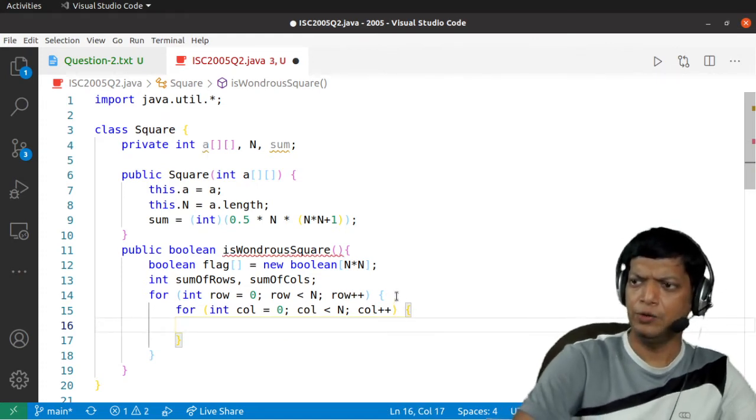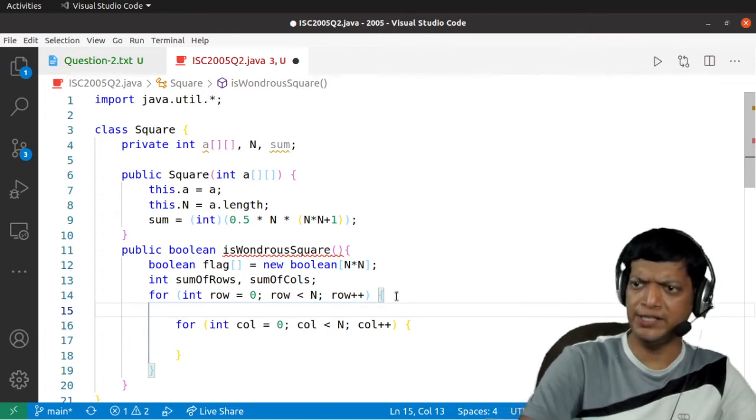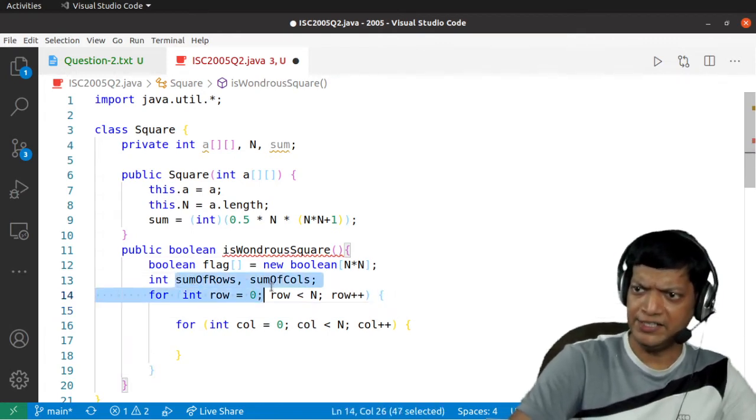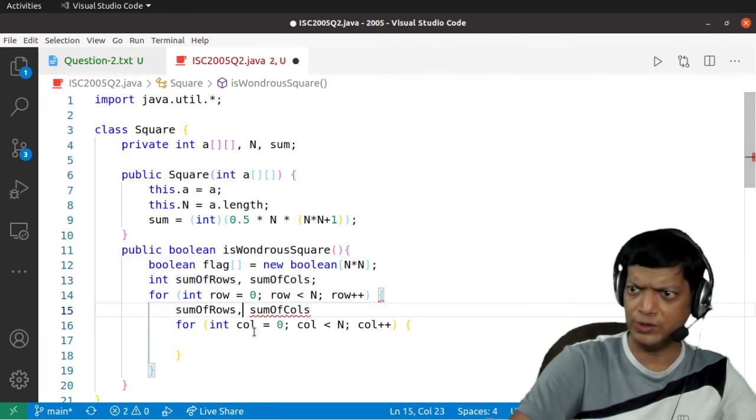So now outer loop is for rows, inner loop is for column. And before the inner loops begin, we'll initialize these variables to 0. That is, sum of rows will be equal to 0 and sum of columns will be equal to 0.